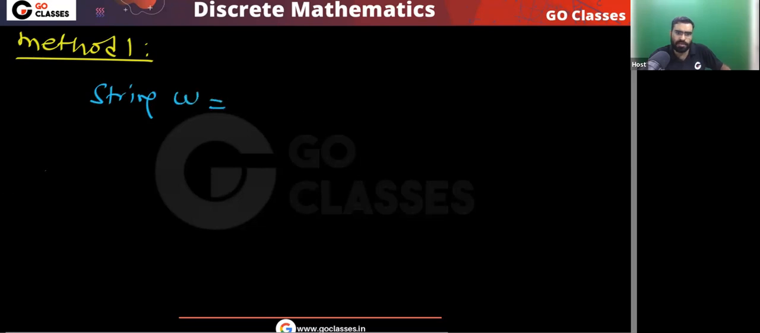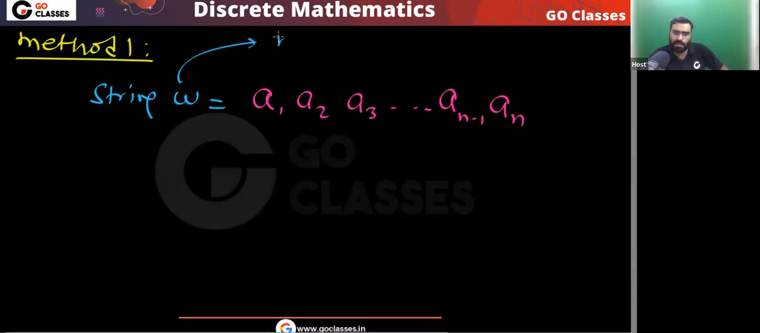Now, we will solve this question by 2 methods. So let's start with method number 1. You need to count the number of substrings. Let's assume you have a string W. In this string W, you have total n characters, A1, A2, and so on, up to An-1, An. So n characters, or n symbols, and all of them are distinct.